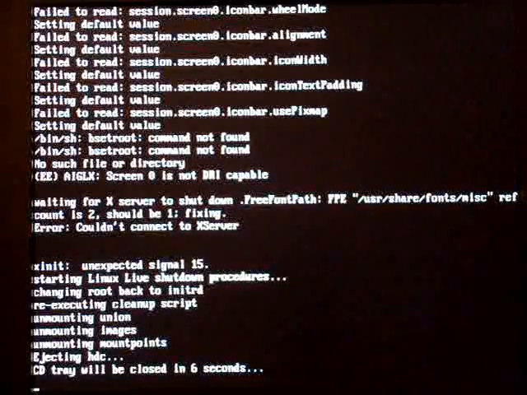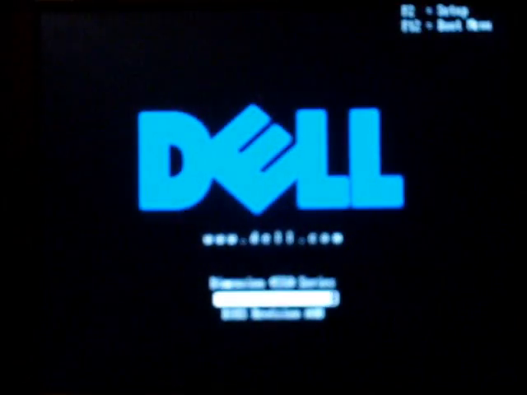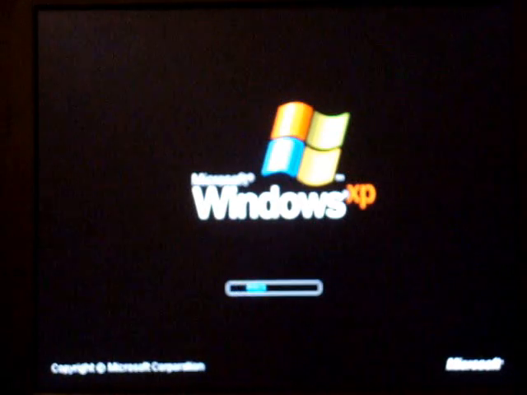Now shut off Windows, or shut off the computer. I'll turn it back on right now, and then just make sure Ophcrack is out of the CD drive, and have Windows start up normally.